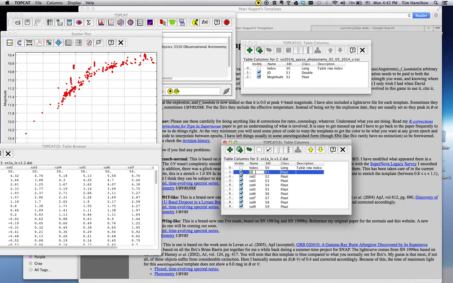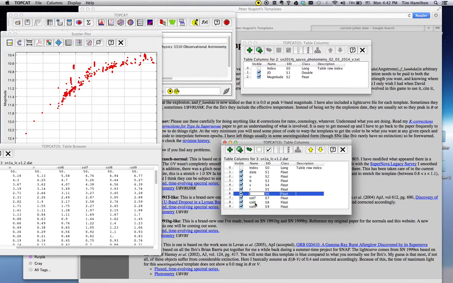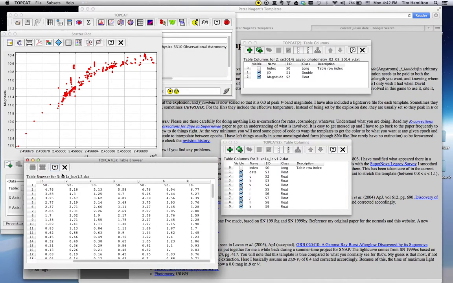Let's make column 1 the date. You'll need to double-click and then click again to select. Date. U-band. B, V, R, I, J, H, K. And you have to hit Enter after the K so it has it all in there. And notice that these are all just fine there.